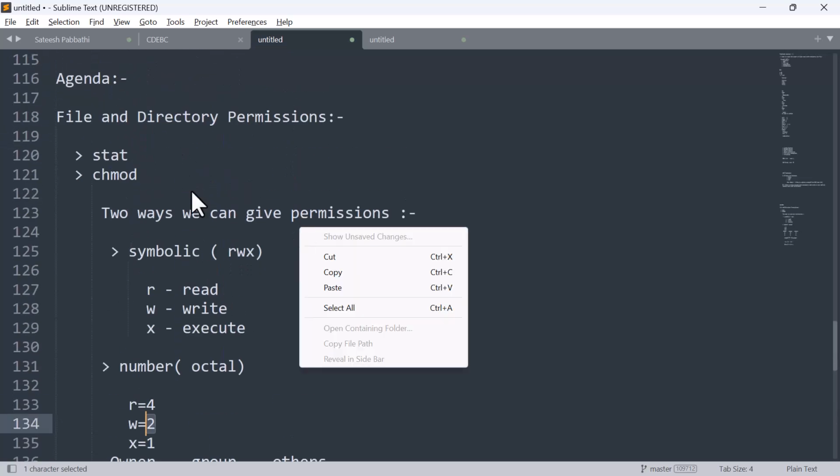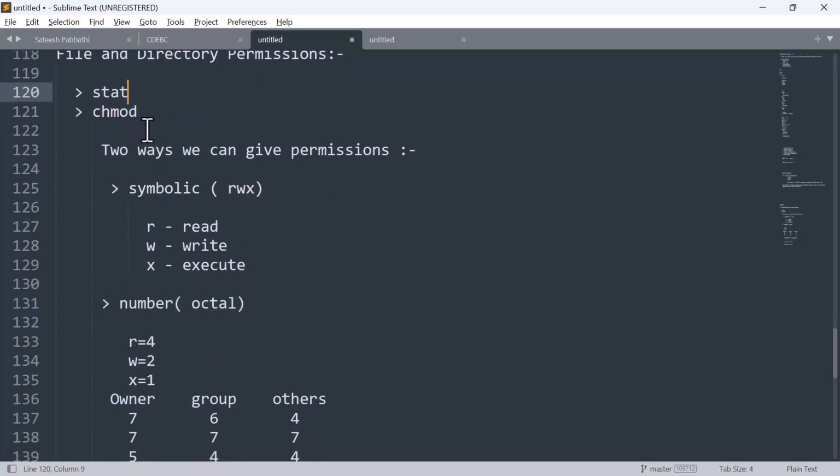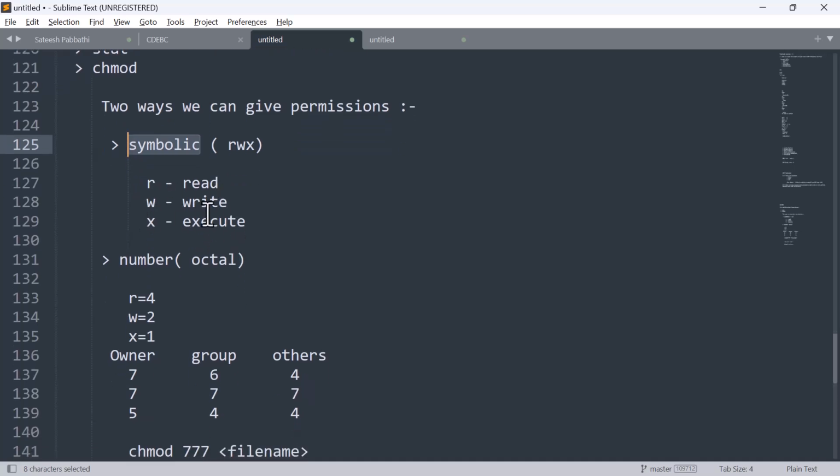Okay, if you see here, the first command is stat. Stat is basically used to see the current permissions of that particular file, like which permissions the owner has, what group has, and what others have. We can see that with stat. And chmod is basically to change the permissions. We can use chmod in two types. One is symbolic. If you use the symbolic method, r stands for read, w stands for write, x stands for execute. So whatever permissions you need to mention, all that.